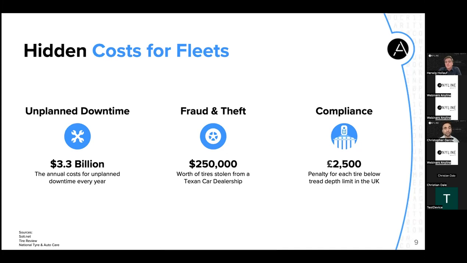The second one here, which is rather interesting, is fraud and theft. Now, we are a global company, and depending on what country you're in, this actually pops up more or less frequently. The interesting thing is it's not confined just to fleets, right? This is obviously something that's happening all over. There's an interesting news article not too long ago that came out of a dealership here in Texas. I'm in Texas, where $250,000 worth of tires were stolen, right? So we know that this is typically actually the number one item when you look at rankings of items that are stolen from vehicles. Usually tires and wheels are the number one item on that list.